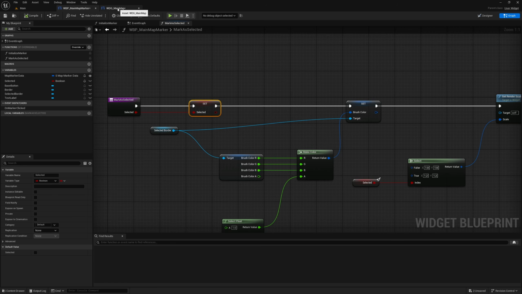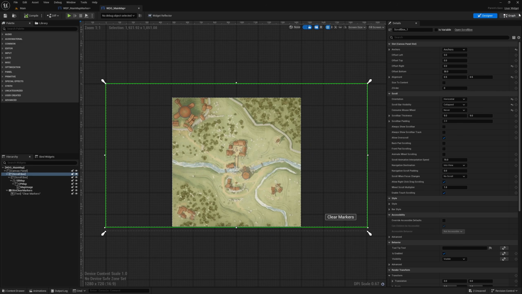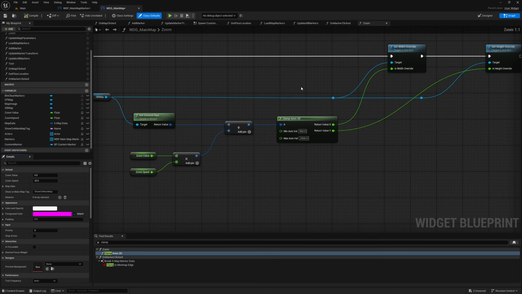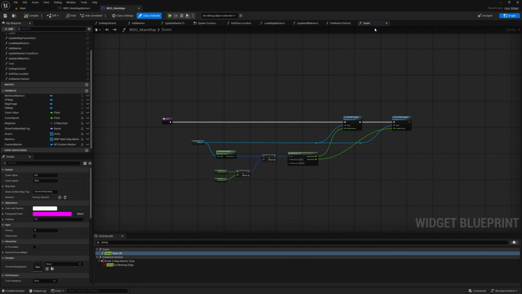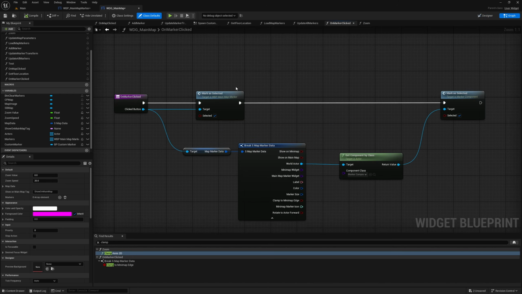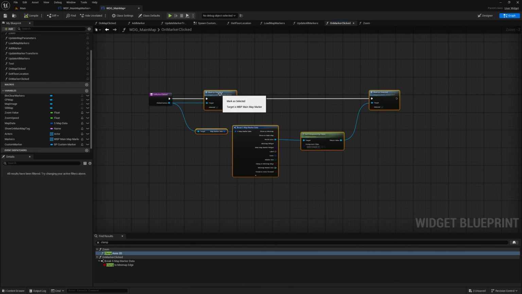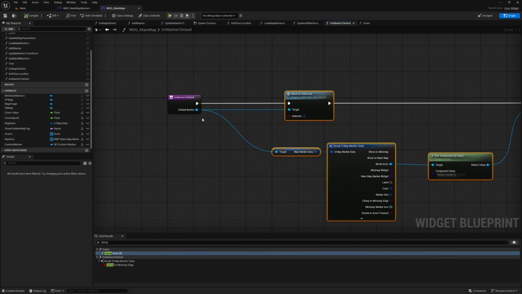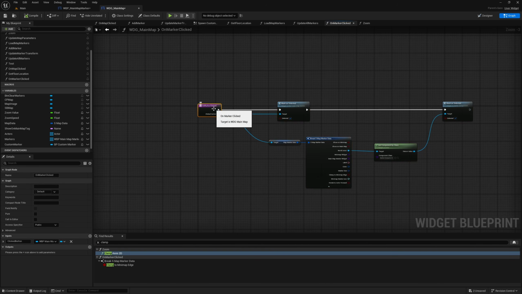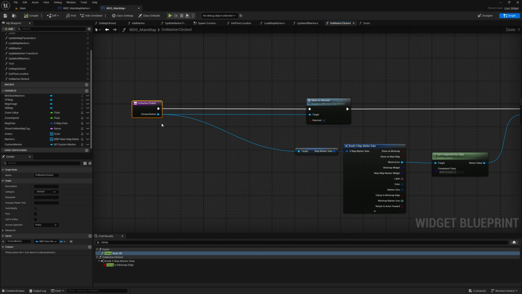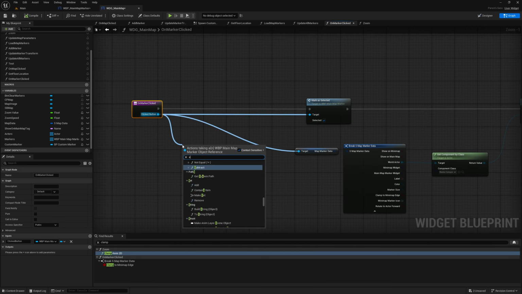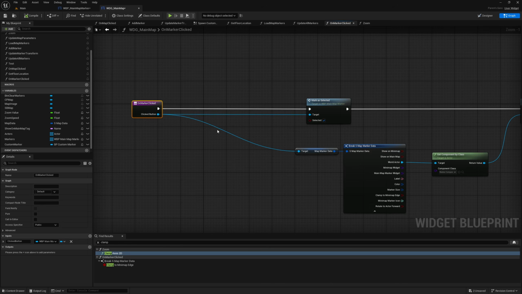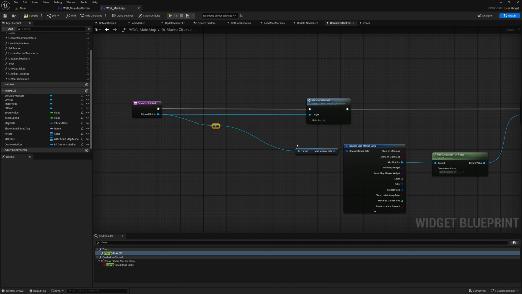Now, here in the main map, let's go to on marker clicked. And we can check if the marker is already selected, like this.